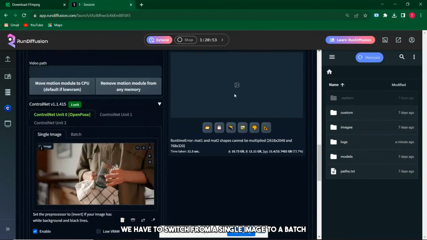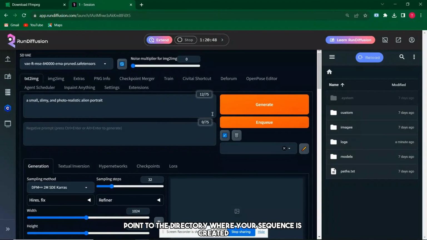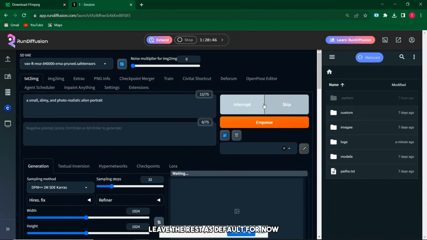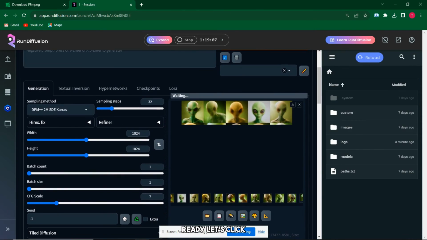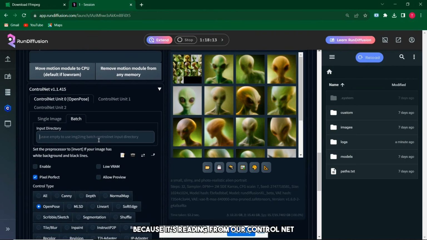We have to switch from a single image to a batch. Point to the directory where your sequence is created. Leave the rest as default for now. Ready? Let's click. Great, we've generated our alien, and now it's got motion because it's reading from our control net.